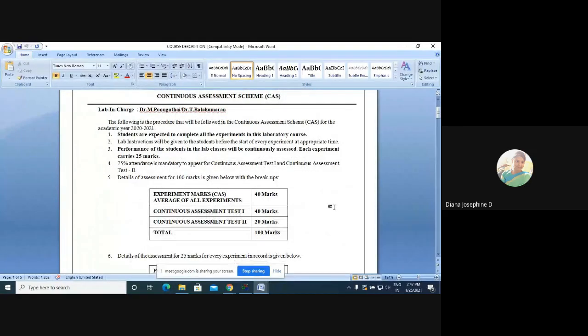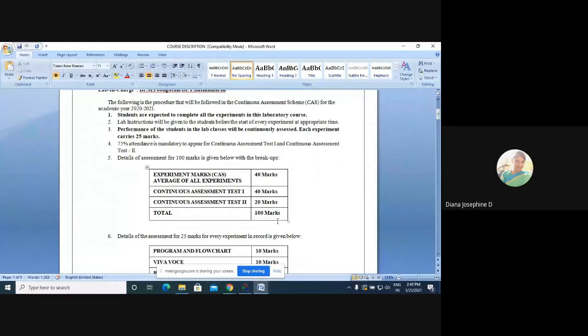Okay, so by the end of the course, you will be expected to complete all the experiments taught in the lab, and the lab instructions will be given before the start of every experiment. Okay, and you'll have to attend 2 CAT exam. Sorry, test, continuous assessment test. CAT 1 will be conducted at the end of first cycle experiment, and CAT 2 will be conducted at the end of second cycle experiment.